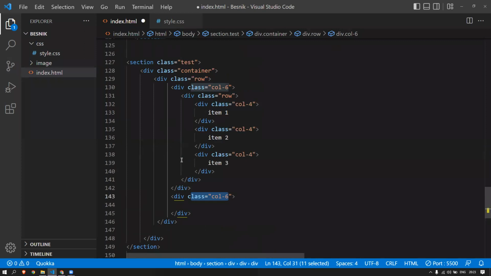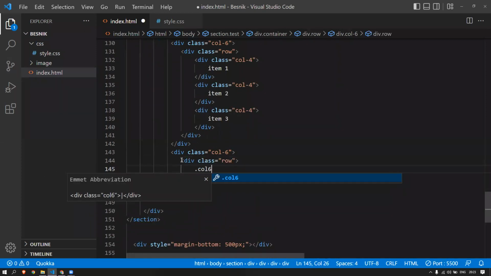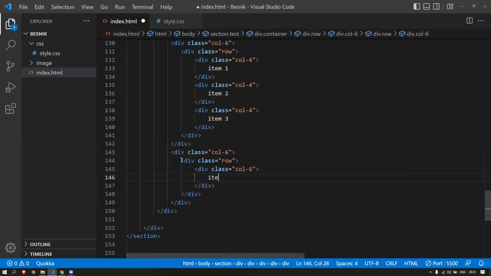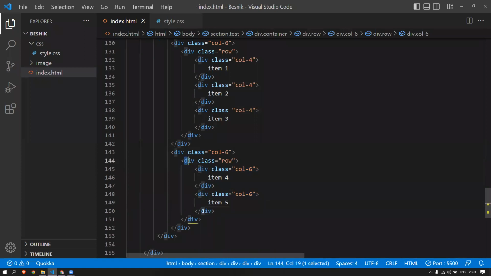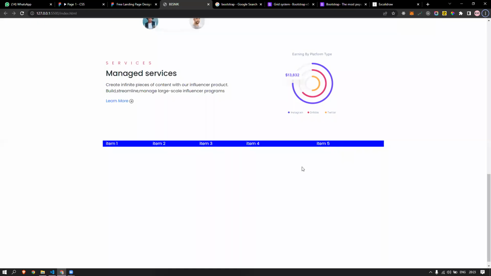So here I'm just going to create another row. This row takes a col-6. Now this is going to take a col-6. Here I'm just going to put an item 4, and also here, this one should be item 5. So what do you expect to come inside this row now? Item 4 and 5, only two columns. Okay. And if you come back here, you see now we have item 4 and item 5. So this is how this flex should work.